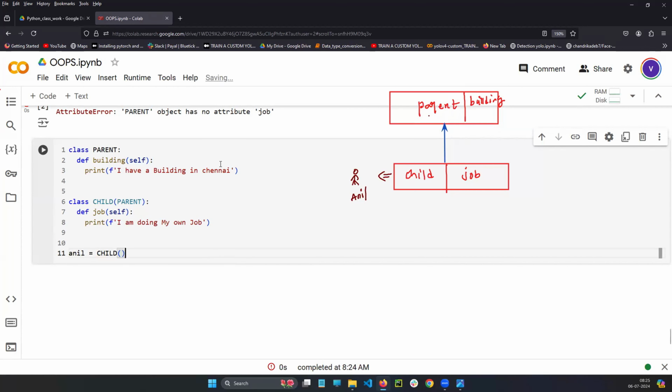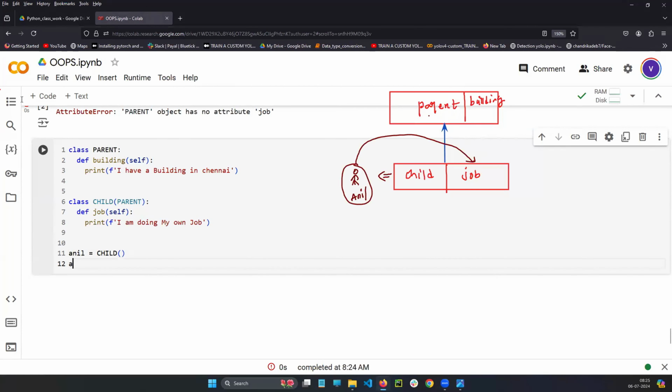Okay, guys, now tell me, I am creating the object for the child class. Anil is capable of calling its own functions because, see, I am the child, for example. First of all, I can use my own functions because I am the child. I can use mine. If I need, can I use the parent's? Guys, you tell me. If I need, can I use the parent functions?